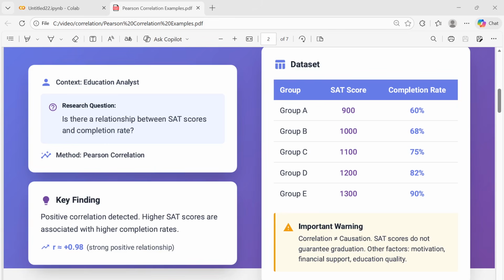Step 9, final conclusion. So in this example, we had two numerical variables. We use Pearson correlation. We found a positive relationship. This helps us understand patterns in educational data and support better decision making.